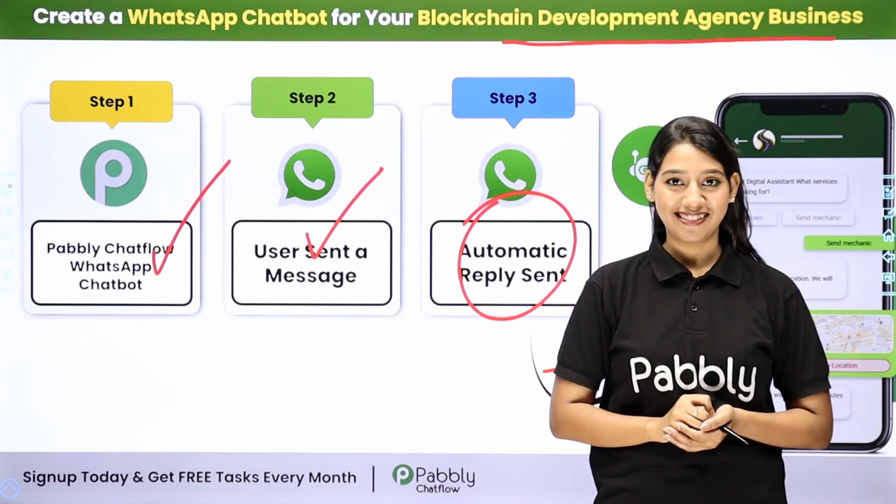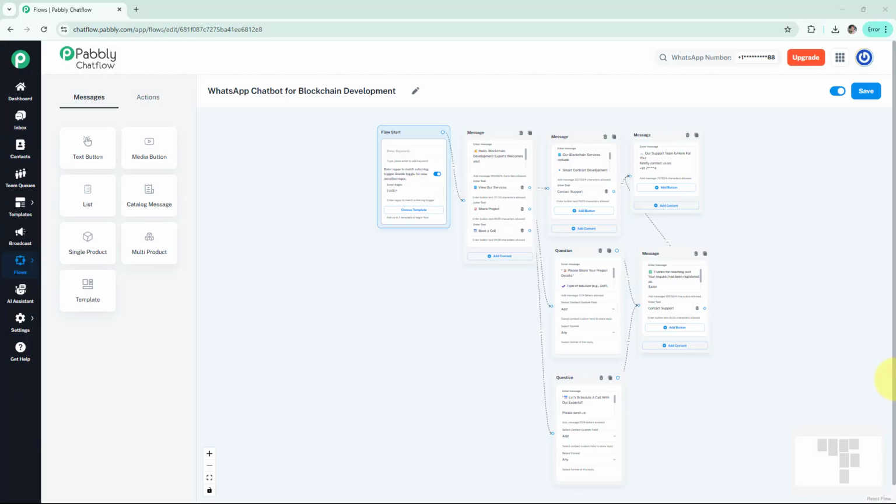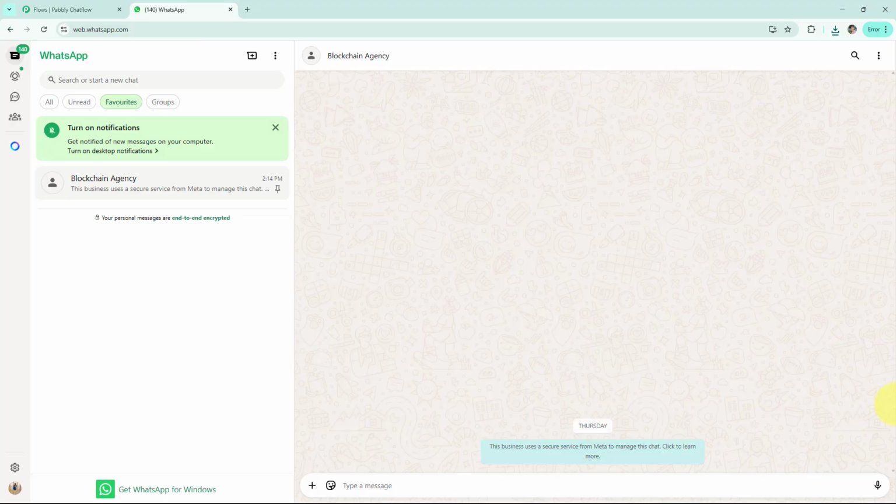procedure on my screen. This is the chat flow that I have created with the help of Pabbly Chatflow. Before we begin the procedure of creating this chatbot, let me show you how it works in a real-time example. And for that, let me take you to my WhatsApp screen. We have arrived on my WhatsApp screen.